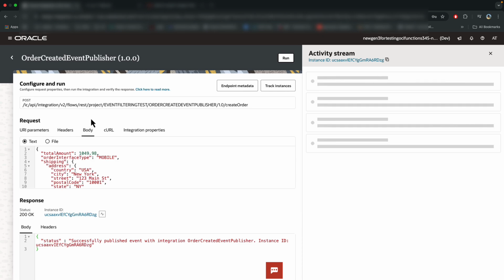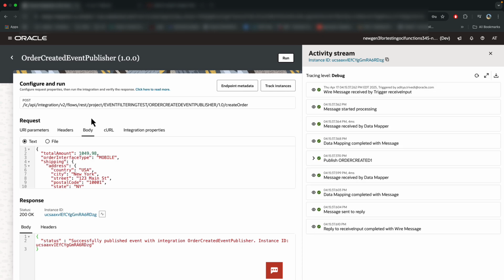So now I've run this twice, one with web. So in the logs, I should see an instance for the publisher of web and the subscriber of web. And the second time I ran it for mobile, I should see the publisher of mobile and both of the subscribers running. So basically 5 instances in the logs.